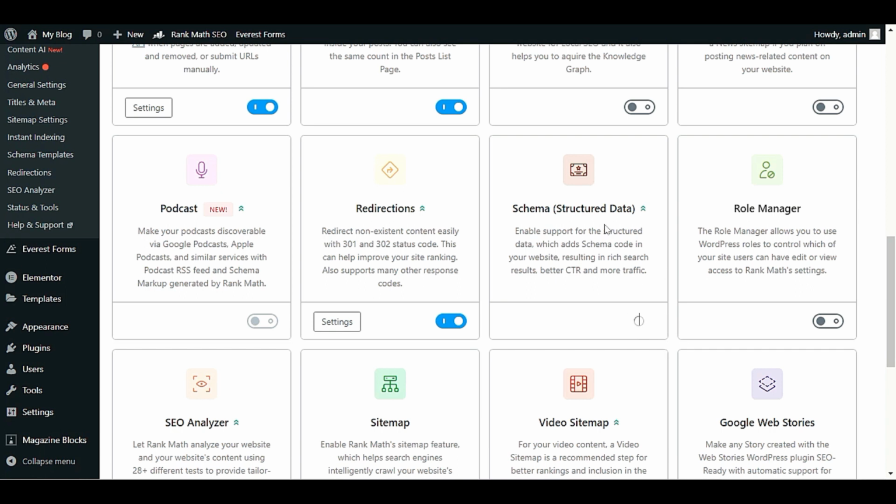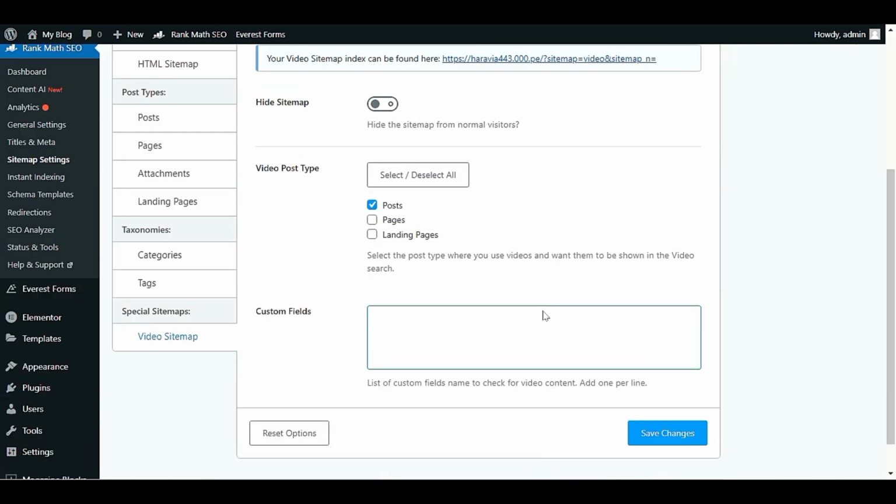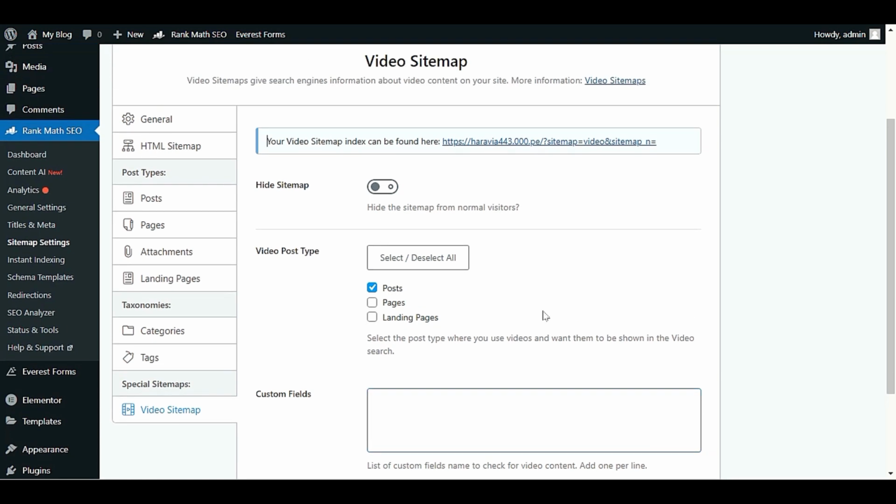After you enable this module, scroll down to video sitemap. We also have to enable video sitemap here. After you enable video sitemap, you will see a setting button here. Click on setting right away. When you click on setting, this will be the dashboard where we have a video sitemap.